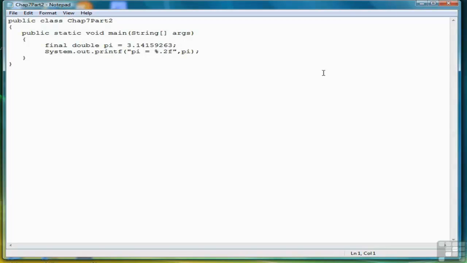Now we're going to move into input, and we're going to learn how to get input from the user using a special class called the scanner class.